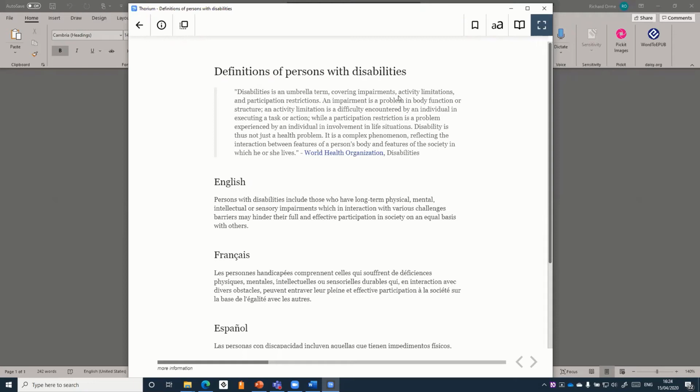Restrictions. An impairment. Or I can use just an NVDA key to jump to the next item, so I'm going to use the comma. English heading level 2.